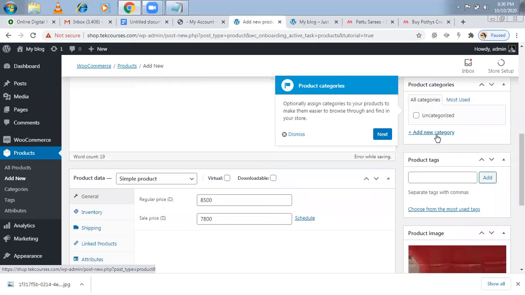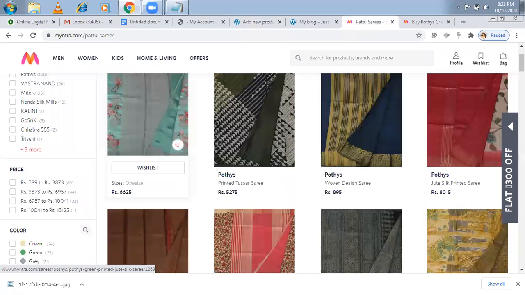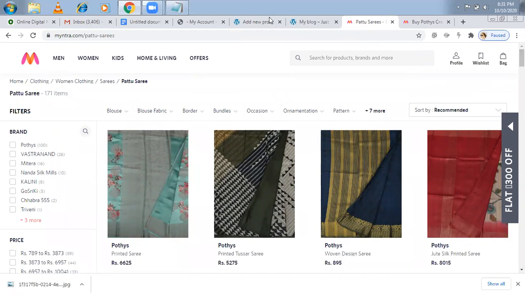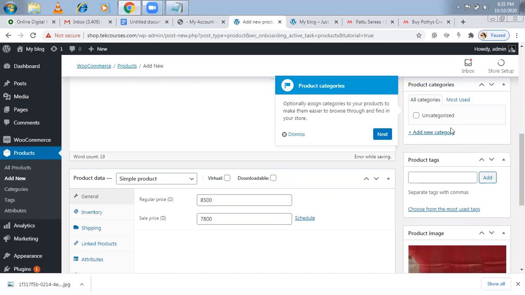Category. This is important. This is for designing purposes. Why? Because on your website, people want to see different categories like this. See, brand, Kalini, Goshiki, Chabra, Triveni, like this, or else laptop, computer. These are all categories anyway. So prepare what kind of categories you have.